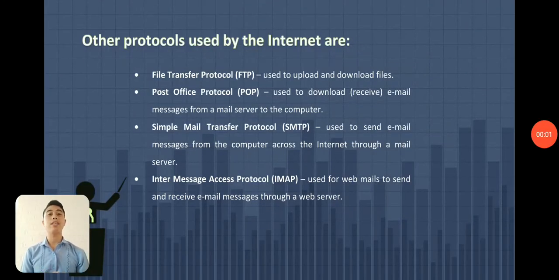So, I will discuss with you the other protocols used by the internet. So, number 1, we have File Transfer Protocol, or simply FTP. It is used to upload and download files. Number 2, we have Post Office Protocol, or POP. It is used to download email messages from a mail server to the computer.